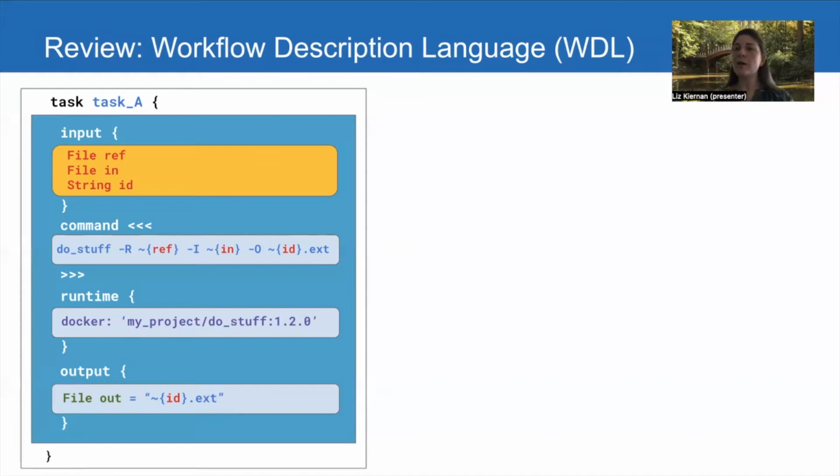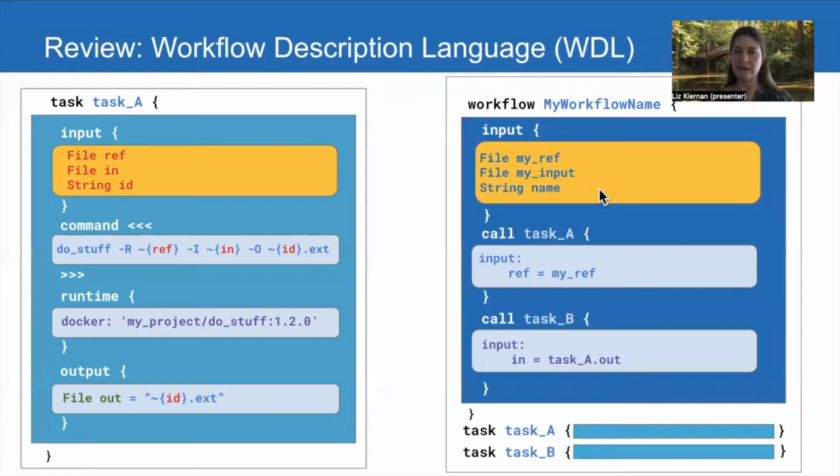So to group all of those tasks together, we have a workflow definition. Here's an example of a workflow definition, high level. Here you can see we've declared a workflow name, and our workflow has inputs that we can configure. These are actually the things that we will configure when we're working in Terra, these different inputs.